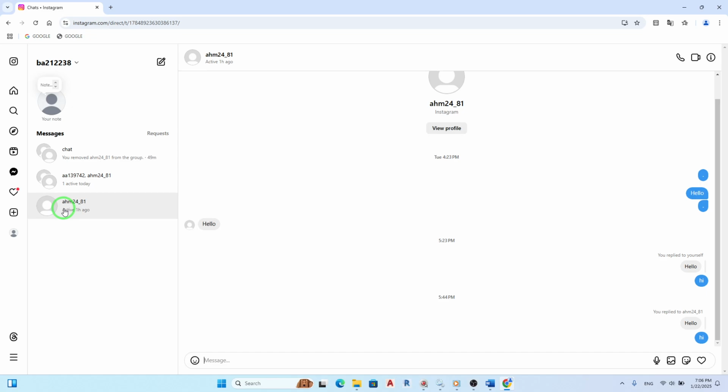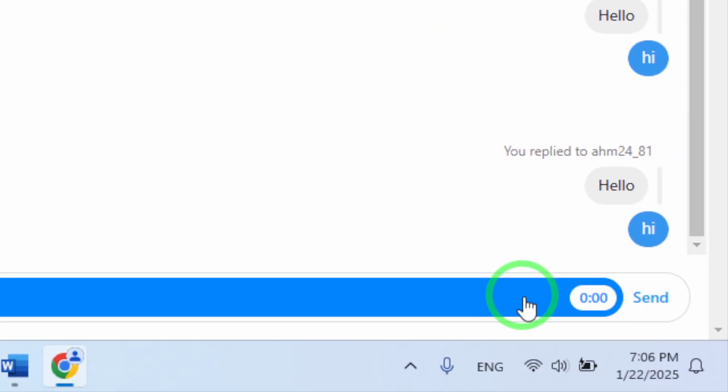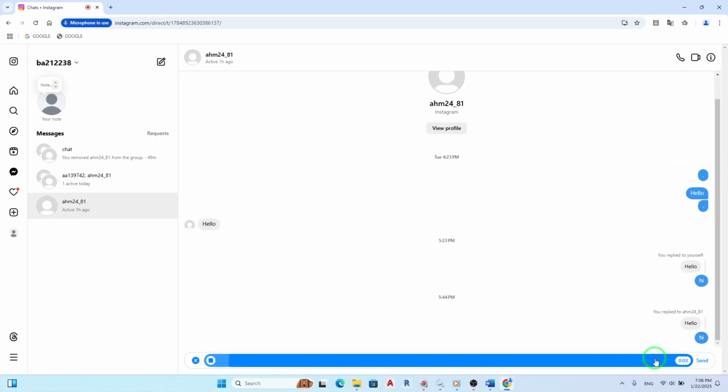Now it's time for the fun part. Click on the voice recorder icon that appears in the chat window. This icon usually looks like a microphone. When you click it, you'll be able to start recording your voice message. After recording your message, click Stop to finish.